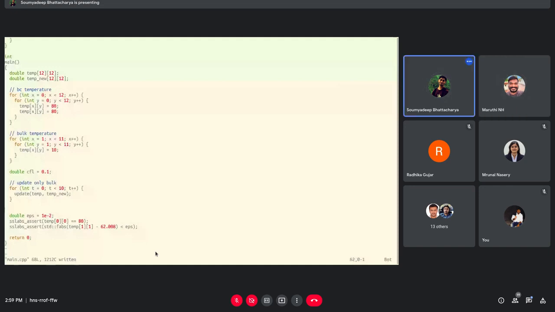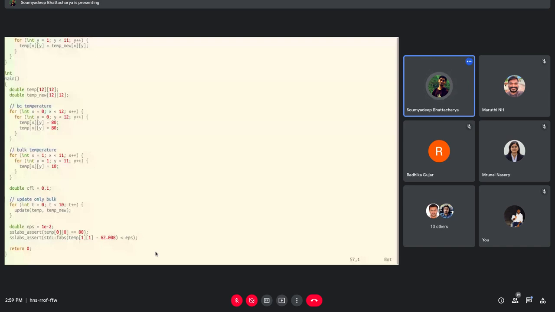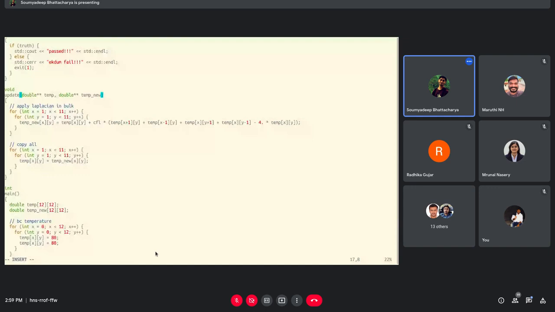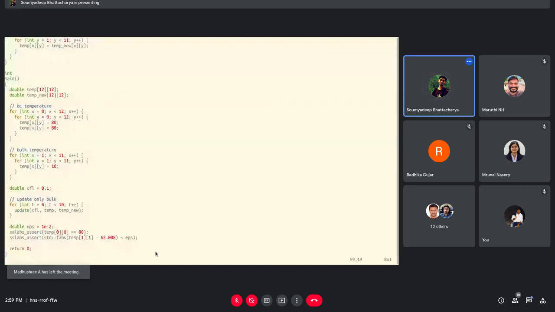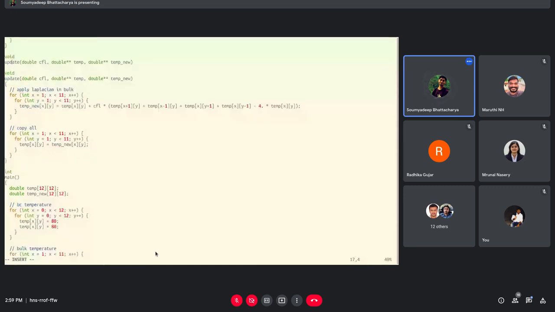So yeah, the update will also contain CFL as this thing. I'm just making it modular so that writing the unit tests becomes a bit easier. And initialization will also be the same kind of. So use this function, init.